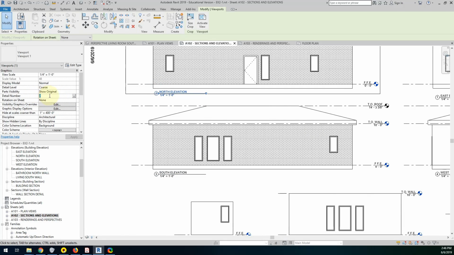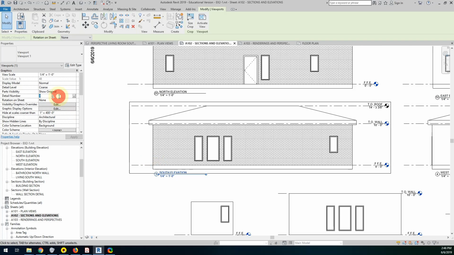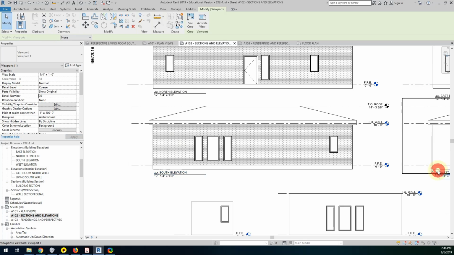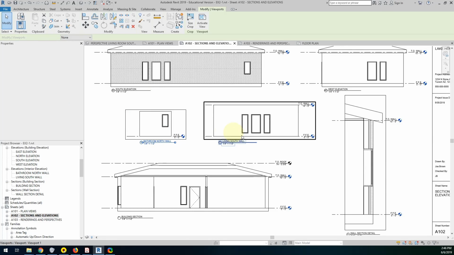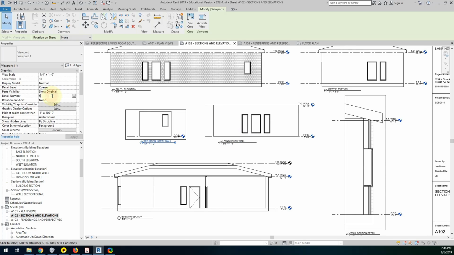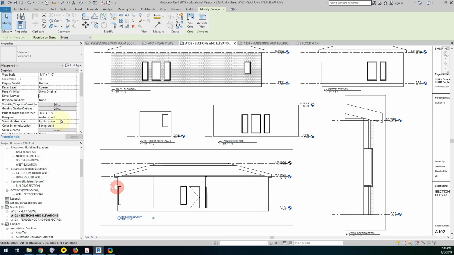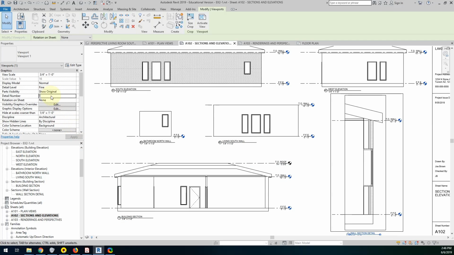So I'm going to say, let's make this 20. Let's go around and change all the view numbers to a larger number than what they currently are. Let's put a 0 at the end. And then, after you've renamed everything, now I can change this to 1.